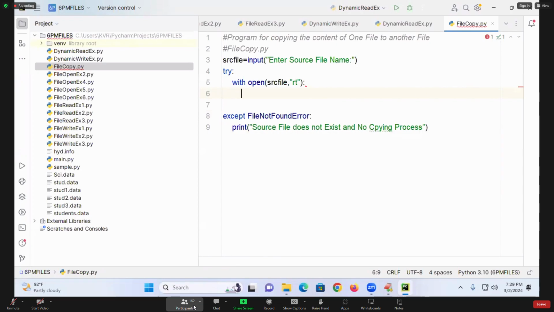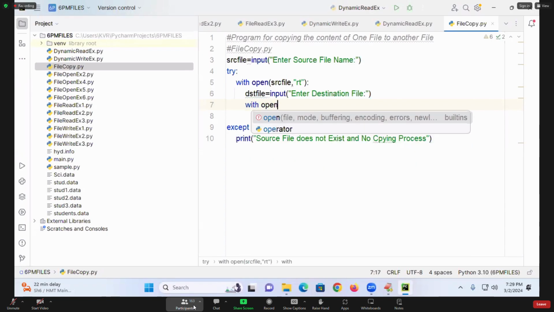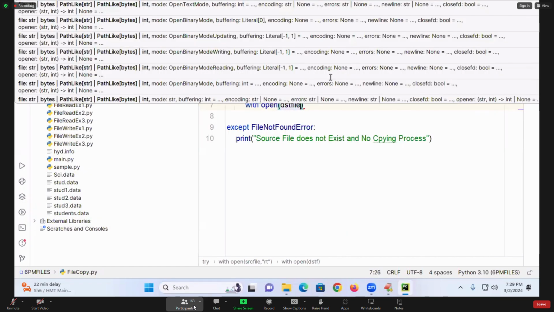Go to the next. I just said open. Next is DST file, destination file, is equal to input of enter destination file. That destination file I must open in which mode? Write mode. See, inside of with open, I am writing another with open. With open, which file? DST file, comma, what?